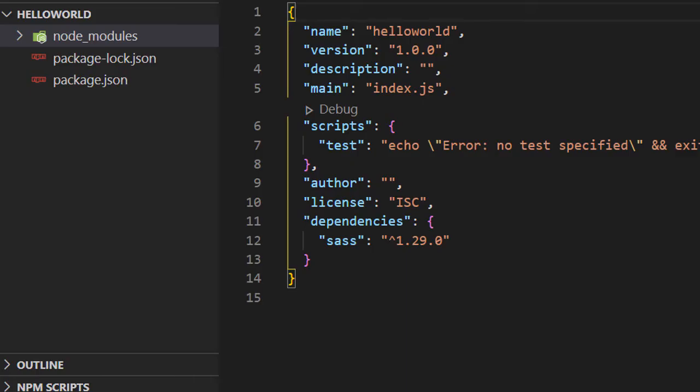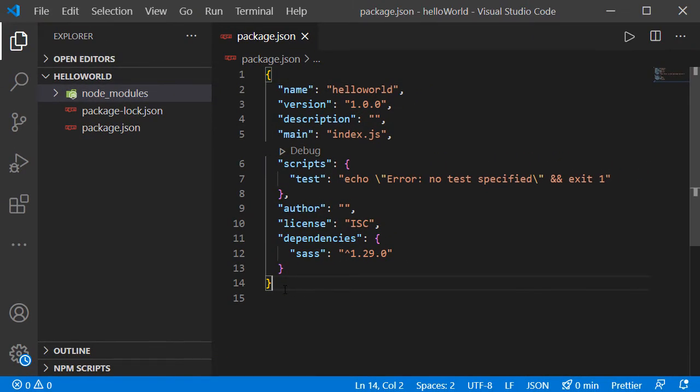Alright, coming back to this video. In this video we are going to talk about semantic versioning. This video is a continuation from my previous video where we installed a node package, and this file that we see here is package.json. In this video I'm going to talk about the versioning that we are using in the package.json.